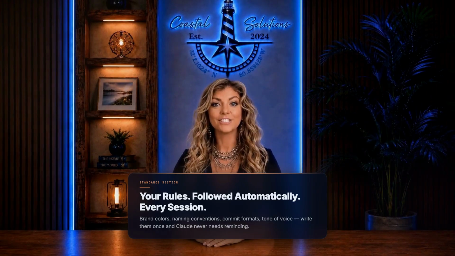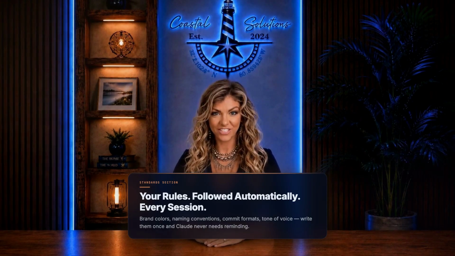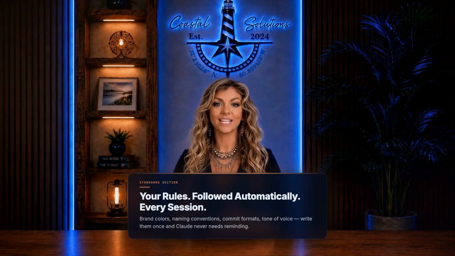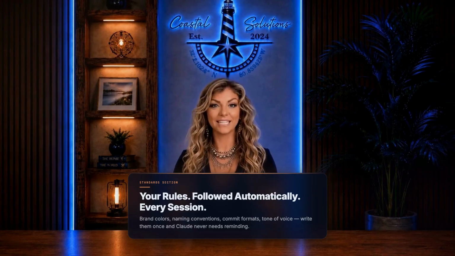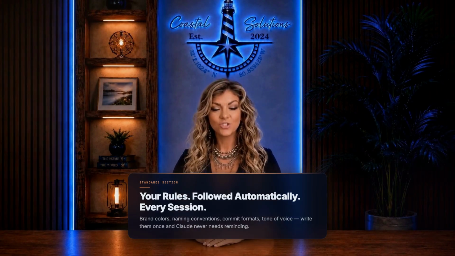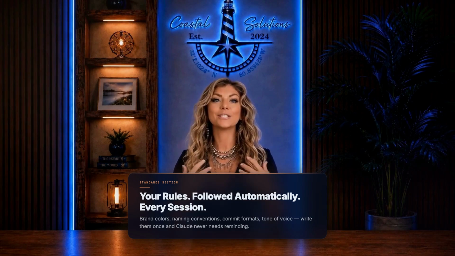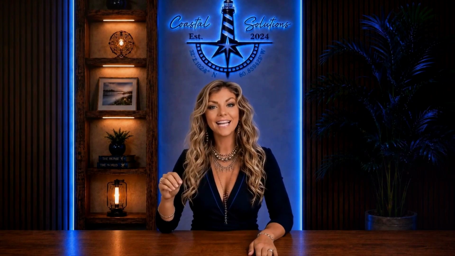And fifth, this is my favorite one. Your decisions, the architectural decisions, the strategic decisions, the things you chose and why. Because Claude cannot read your mind. If you switched from one database to another last month, if you decided to scrap a certain approach, if you have a reason for something being the way it is, you put it in Claude.md and Claude Code respects it instead of second guessing it.